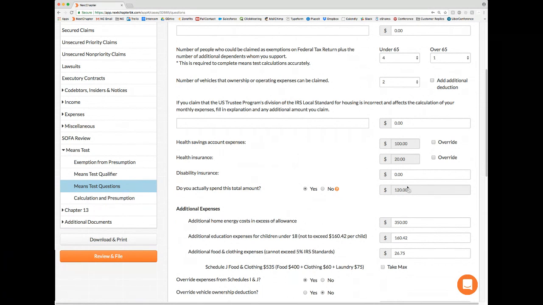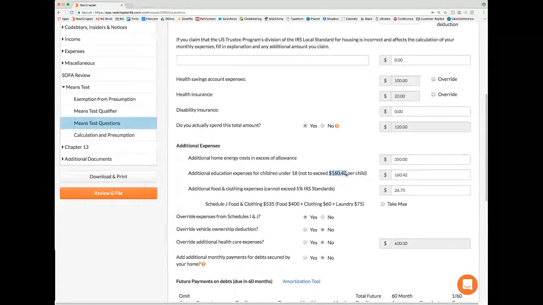Here's just some additional expenses that we're not pulling from anywhere for the energy cost, but we do pull if you have an additional expense for a child under 18, the total amount per child is that $160.42. We do keep these figures updated with the current IRS standards. And then when you have all those here, if you do want to take the maximum for the food and clothing expenses, that's going to be 5%. And you can see how that's calculating down here. You can mark that, and most people do just choose to take the maximum.